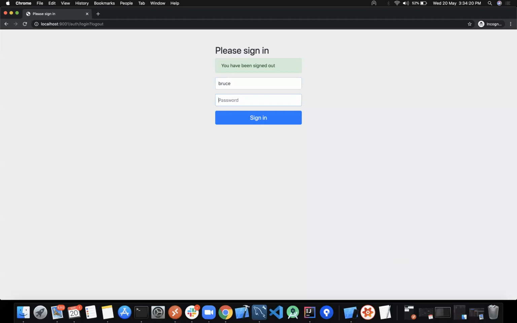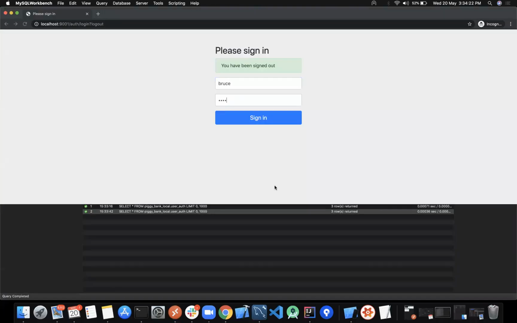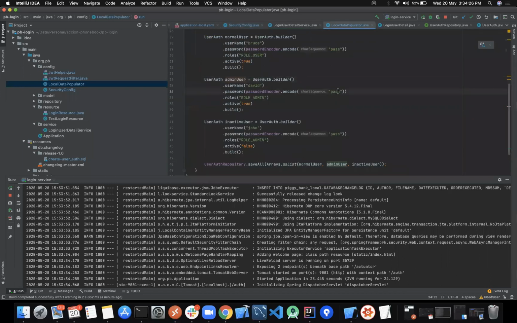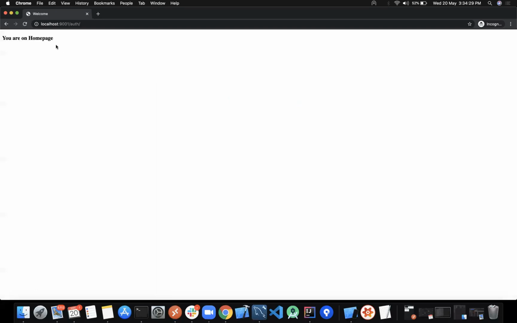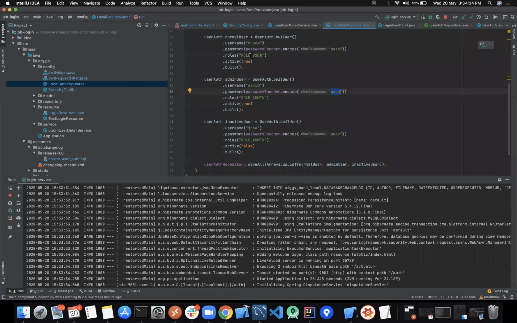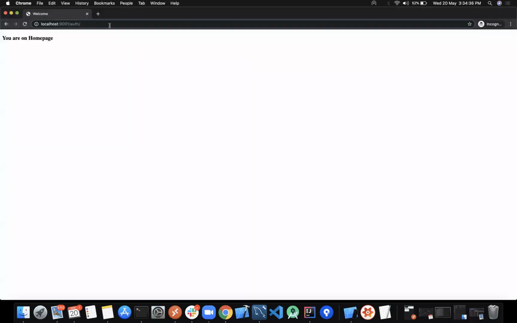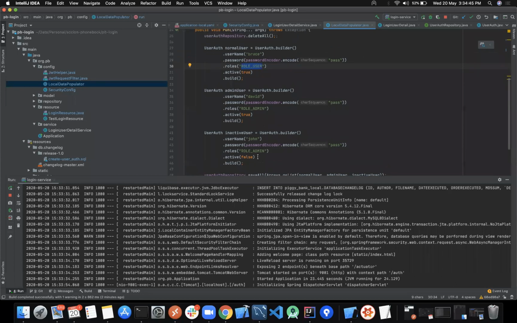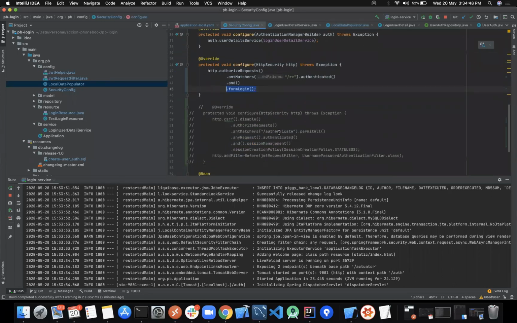The password is pass, I guess. One sec, quickly. Yeah, all the passwords are pass. So yeah, it logs in, and Bruce has a role of user. So the user endpoint is accessible, but if I try to access the admin endpoint, it is still accessible. Why? Because I haven't kept any role over here in my ant matcher, so that's fine.